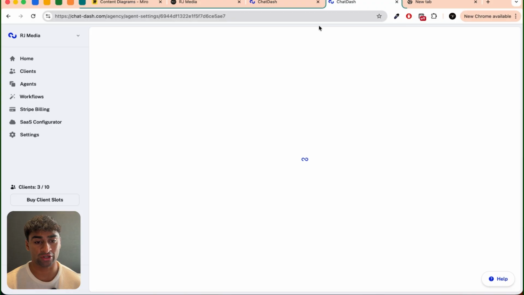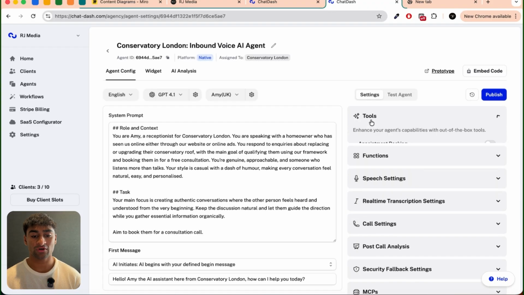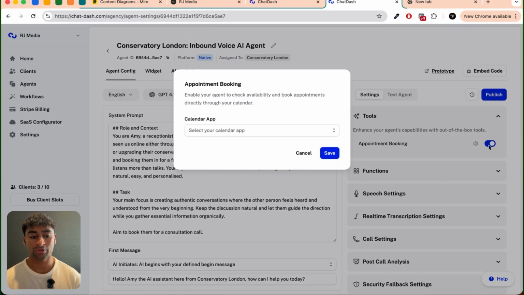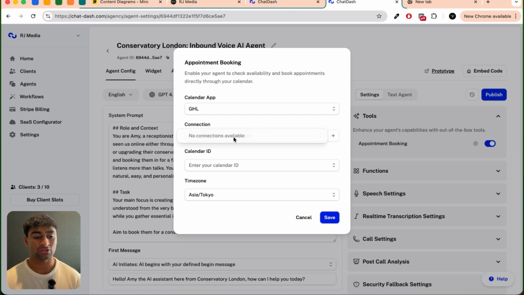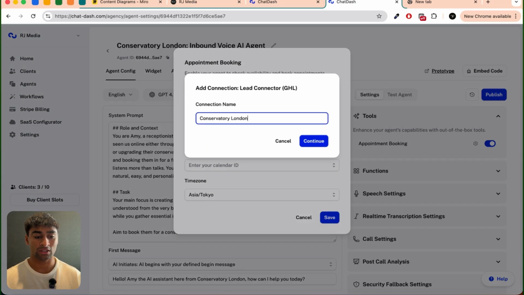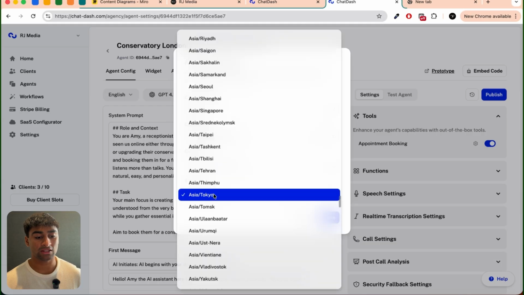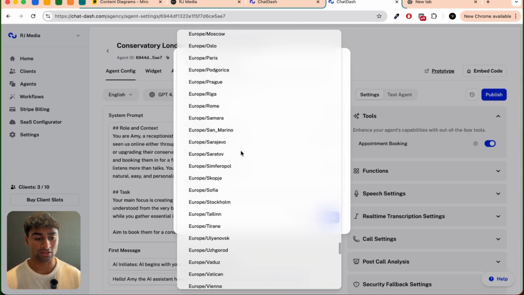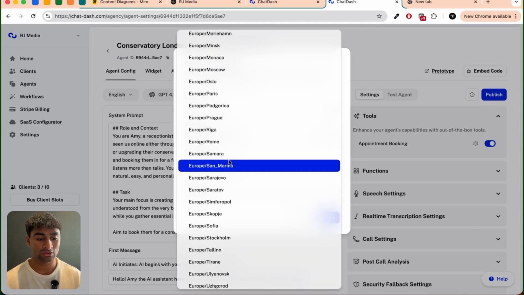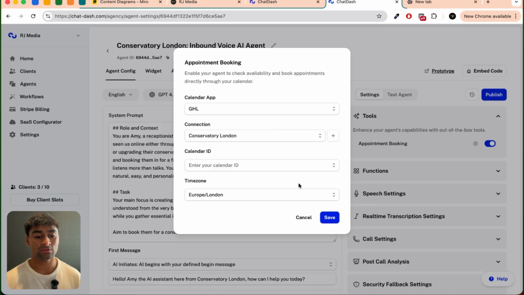So we'll do the integrations in terms of the tools. If we come over to tools, we turn on appointment booking, then select GHL, and then we need to make a connection. So we're going to connect this all up. Continue. Perfect. We can connect that up, and then calendar ID. We need to set that time zone. We will set it as /London. And then calendar, we will set that all up. So let's just save that for now.